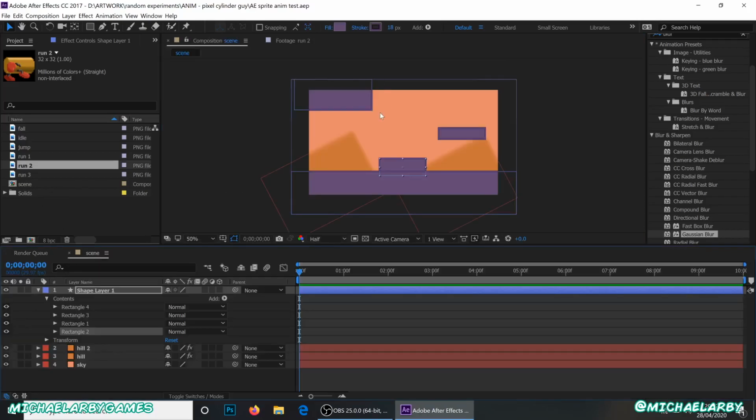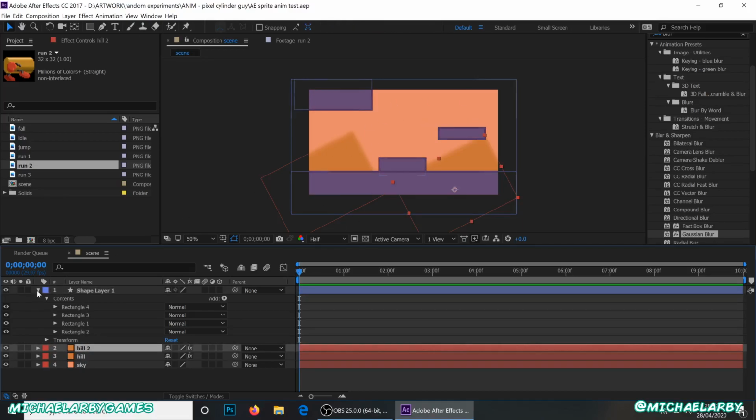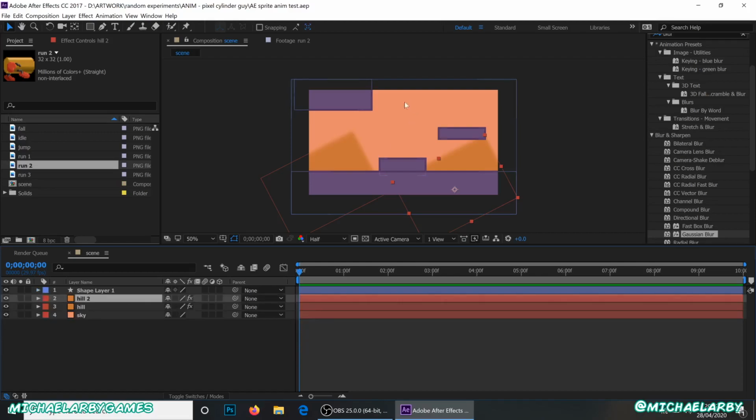So I have pre-made this little scene here. Nothing special at all, just using a couple of solid layers and a shape layer, a couple of rectangles in it, just to give me a very simple background, and a couple of little platforms that our little guy is actually going to animate over and jump over. So we're going to be replicating that kind of 2D platformer game, left to right, running and jumping motion.